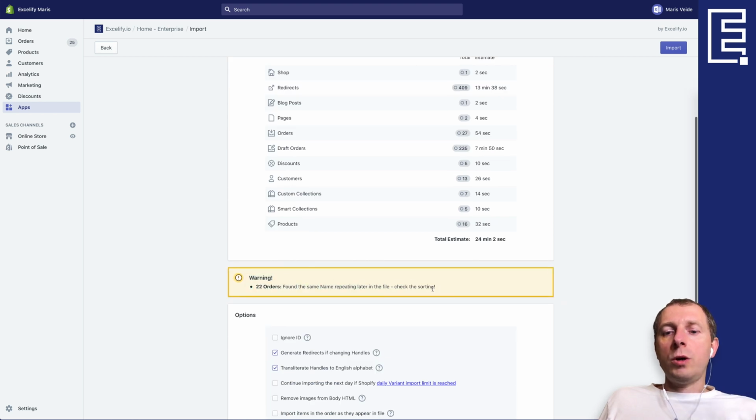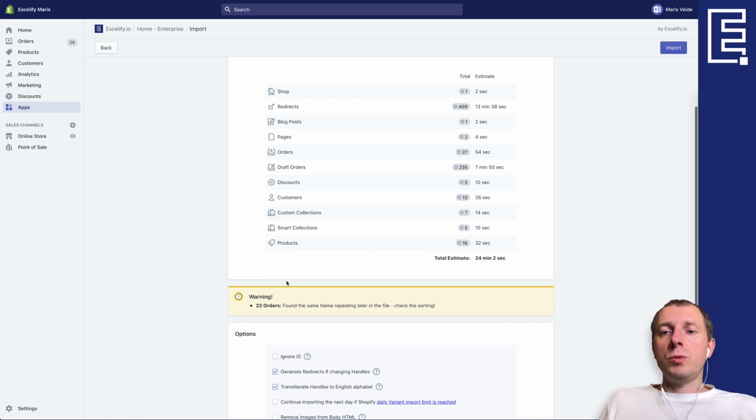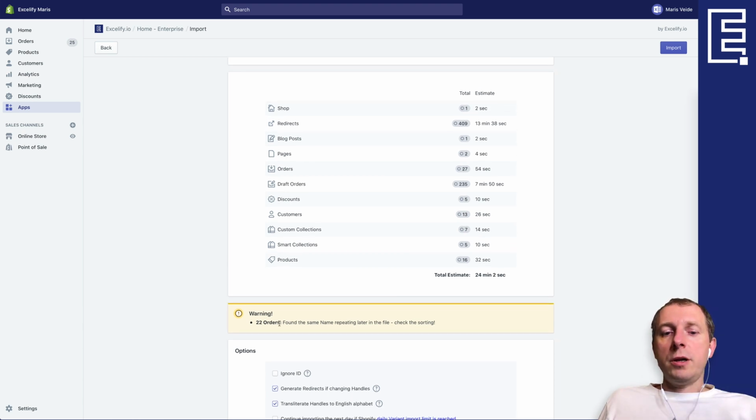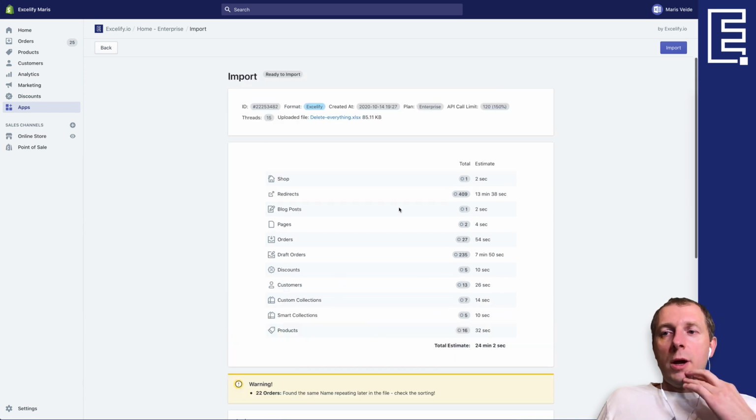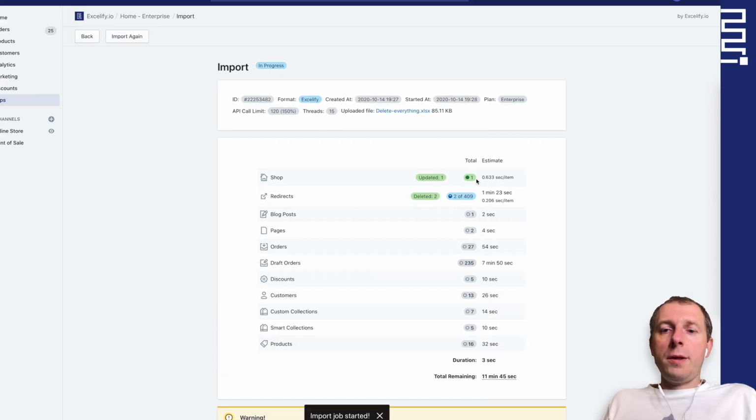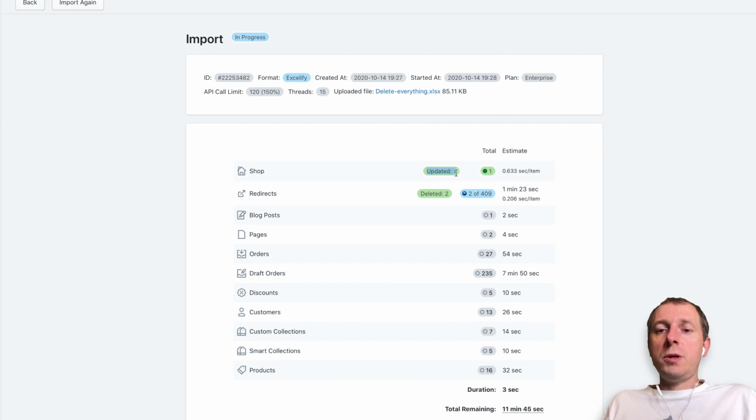If there are any warnings, then typically, for example in this case, it means that we had 22 orders with the same name, essentially with the same order number, and it gives a warning that maybe your file is repeating something, because generally those orders should not have the same name. There shouldn't be orders with the same name, but in our case there are, because it's our test store. And we just press import.